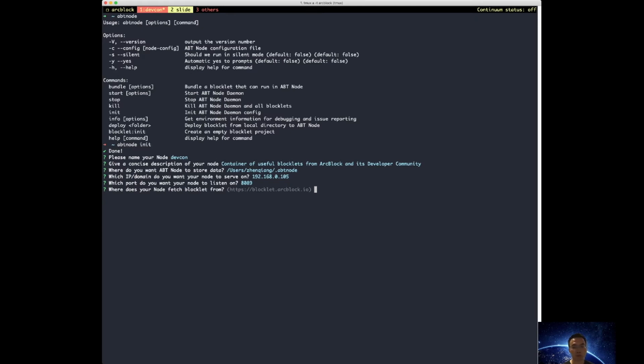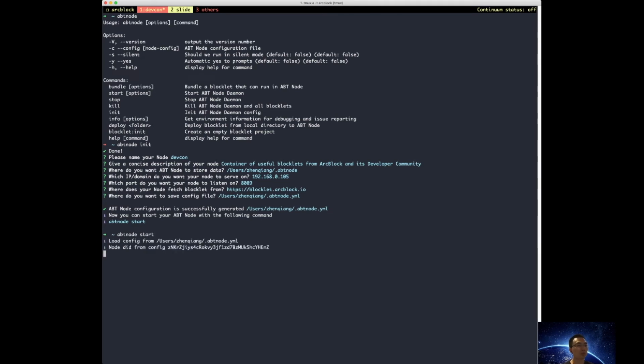The Blocklet registry is used to fetch and download Blocklets, so we have to set it up. And at last, we have to set the config file to store the configs we just set. So we have initialized the configuration, and then let's use the command start. Okay, it started successfully.